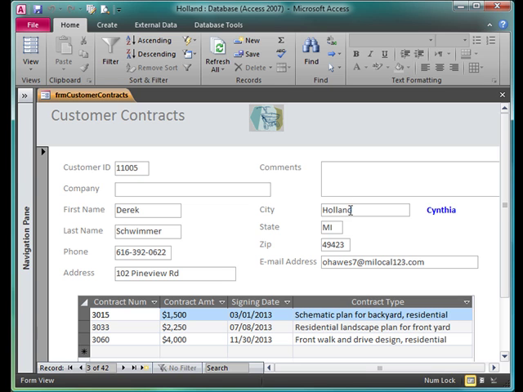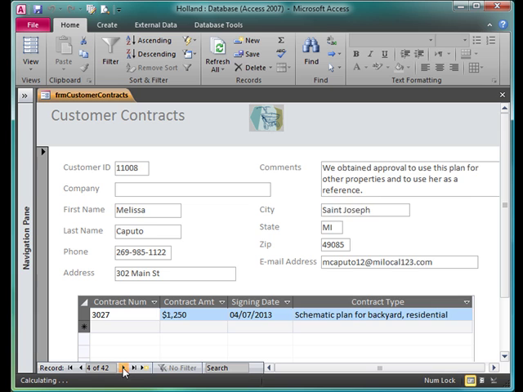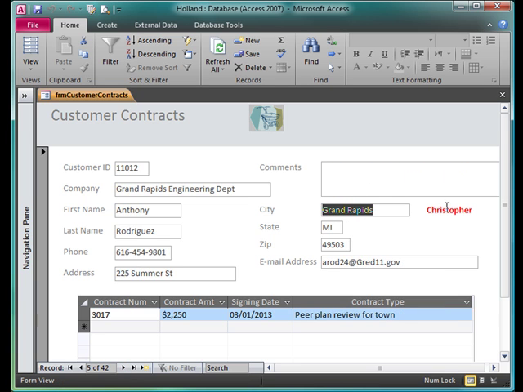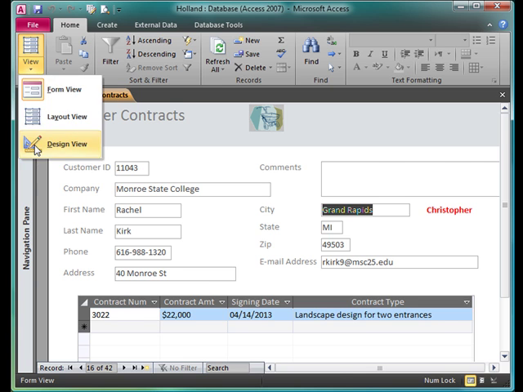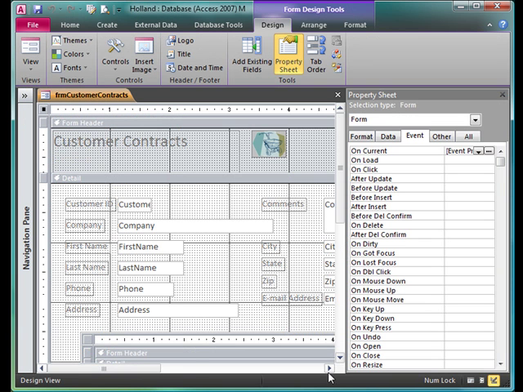Next to the city Holland, we see the text Cynthia in blue. Next to Grand Rapids, we see the text Christopher in red. And it looks like we have only those two names showing. Let's switch over to Design View and take another look at that.